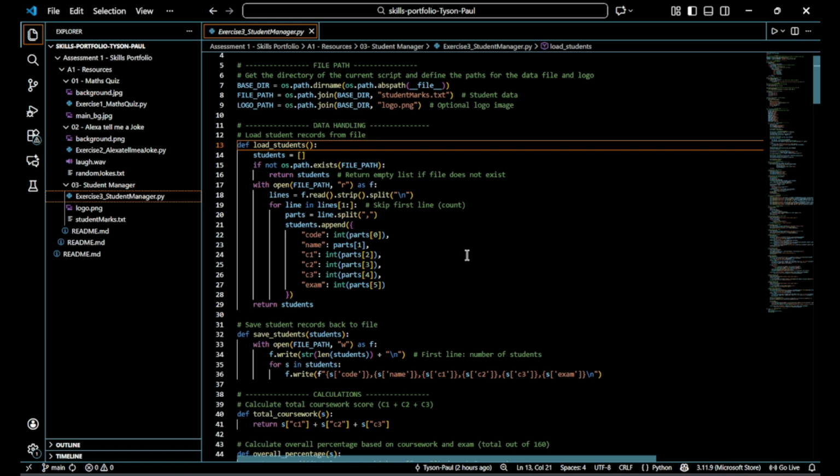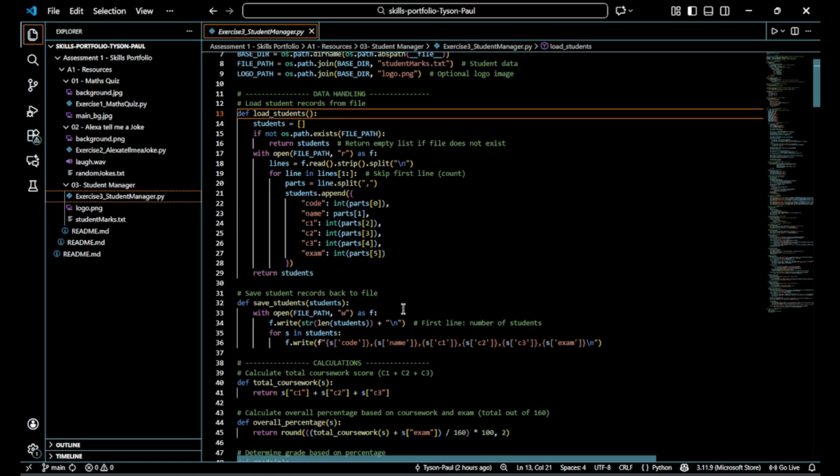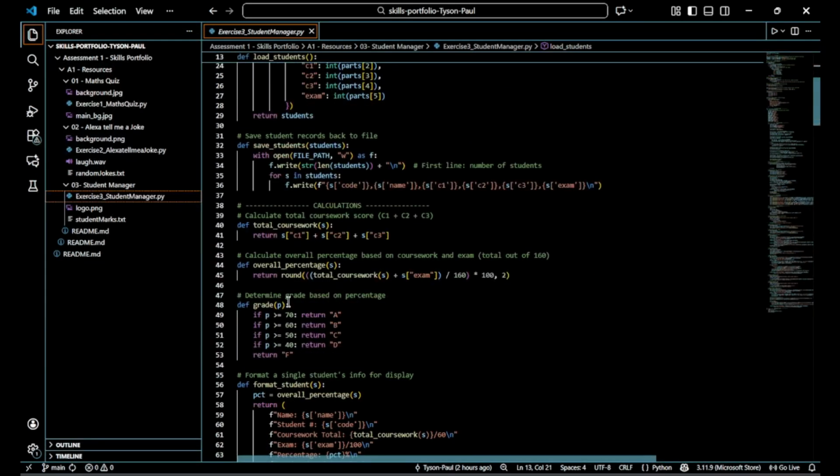This function returns a list of all students, which is used throughout the entire program. I also have a save student function that writes the updated student list back into the text file whenever the user adds, deletes or updates a student.